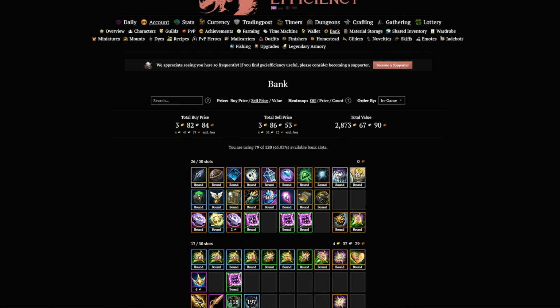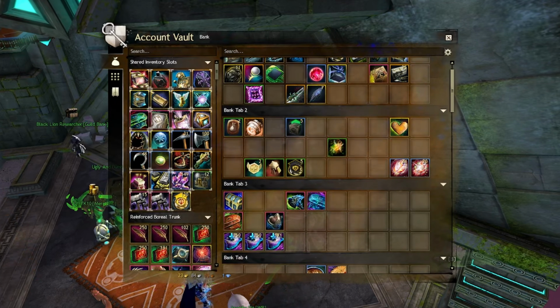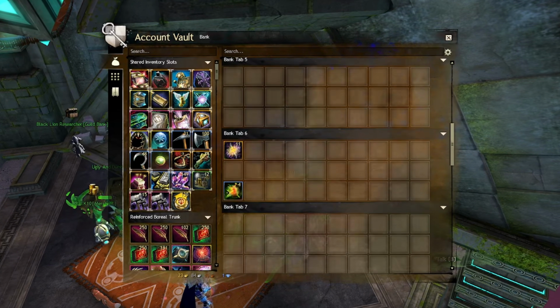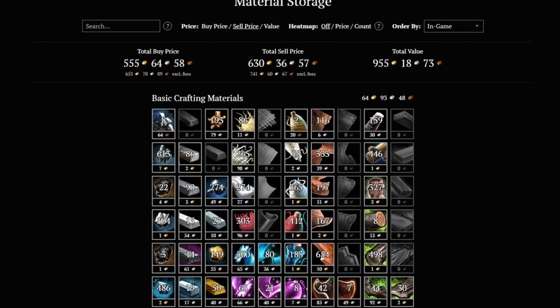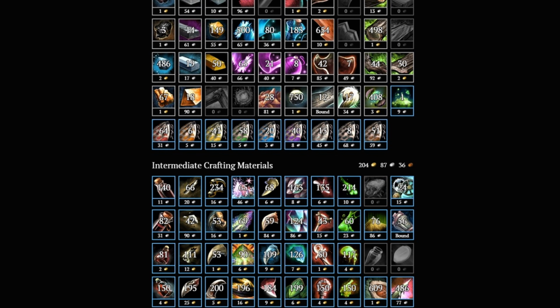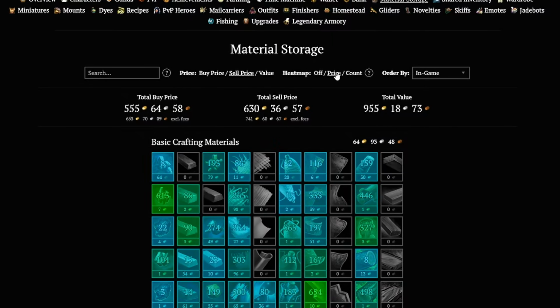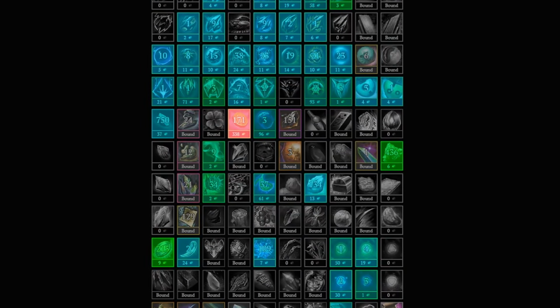The bank tab will show you every single item in your bank as well as how much everything is worth. Super useful if you have a large bank and use it as a dumping ground for all of your odds and ends. The material storage tab is super helpful. It'll show you every single thing in your material storage as well as exactly how much you can sell it for. You can even turn on this handy heat map so you can see at a glance where your most valuable materials are.